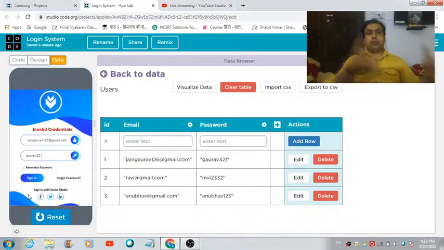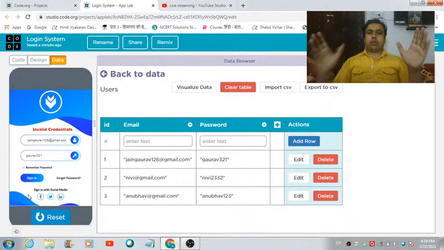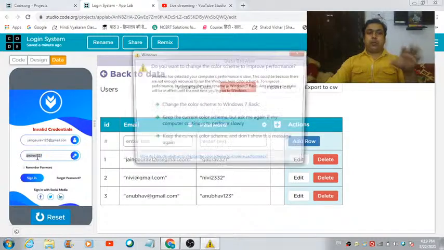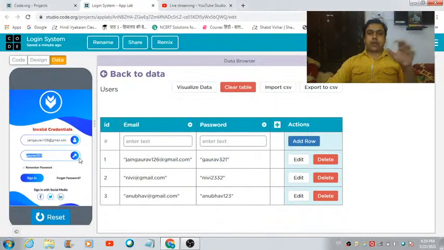Fine, so I am back on this sign in screen. But one thing which is looking odd to me is the email ID and the password which I mentioned for logging into this app, they are visible to me. I don't want this to happen. I don't want my password to be visible to me when I come on this screen after hitting that logout button.